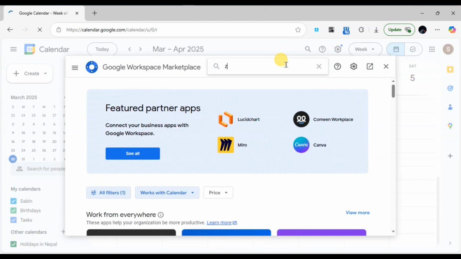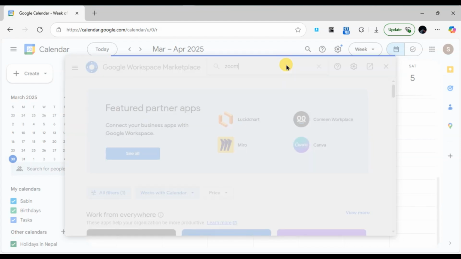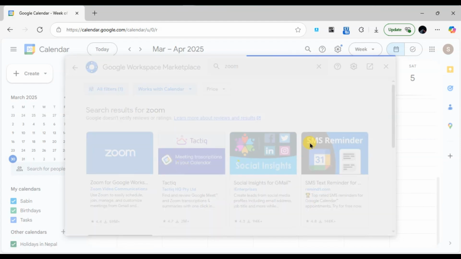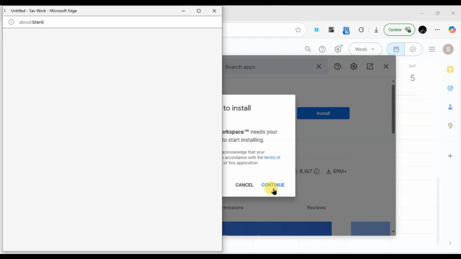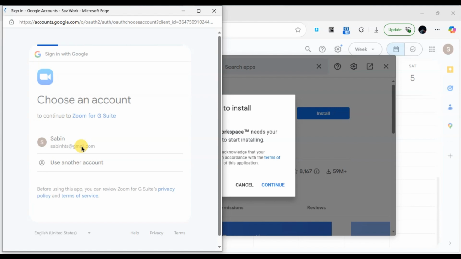In the search bar, type Zoom and from the results, select Zoom. Then click Install and after that, click on Continue. Choose the Google account linked with Zoom to add the Zoom Add-on to Google Calendar.